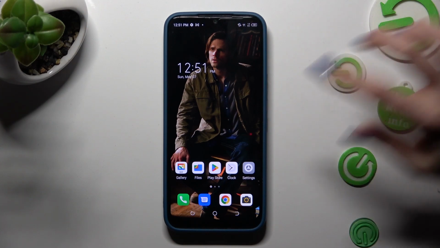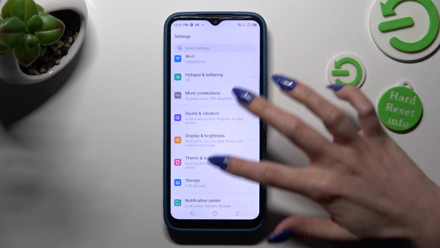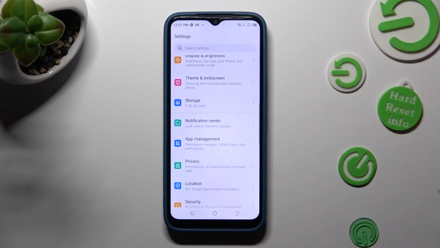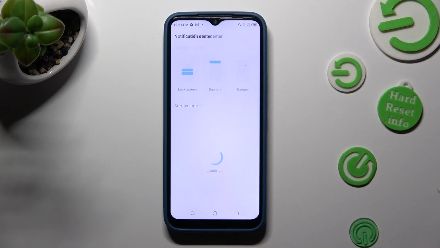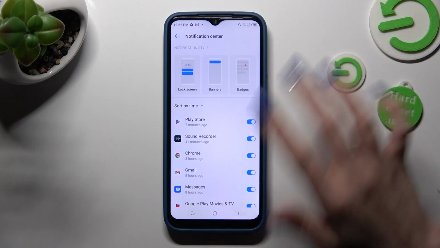First of all, go into Settings and scroll down to access Notification Center. Then just click on the switcher next to one of your apps from which you want to disable notifications, like Play Store. You can switch them back on the same way.